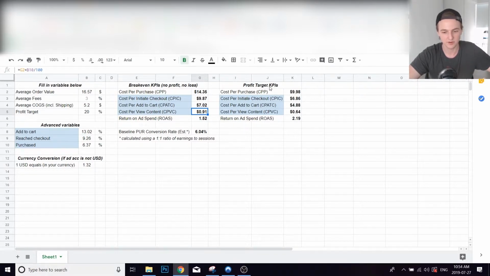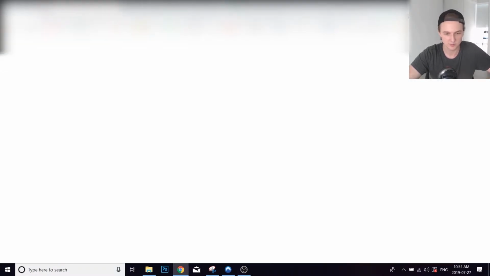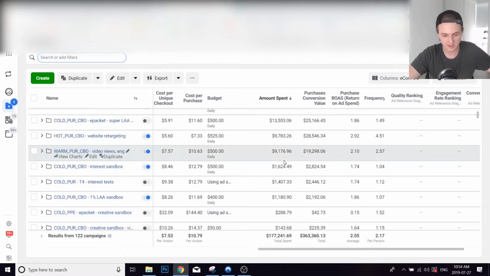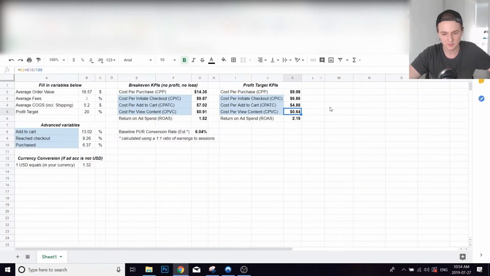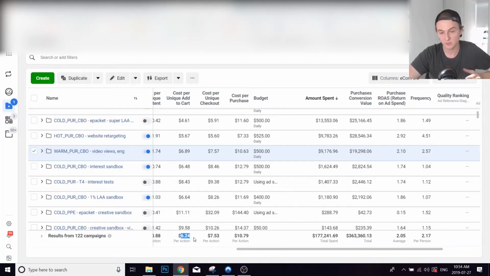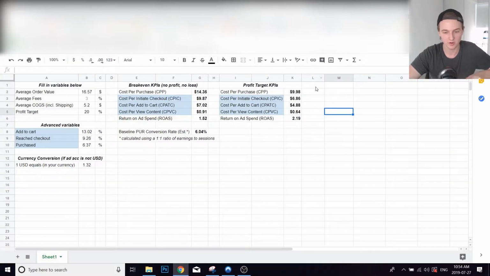Same thing here, right? For my profit target KPIs, now I know that if I want to hit my 20% profit target, I need to spend about $7 per initiate checkout on average. I need to spend $5 per add to cart on average. I need to spend 64 cents per view content on average, right? If we look at how this compares to my real metrics, you'll see that my cost per add to cart this month was 6.24, and to be on profit target, I need to be at 4.88, right? So I was spending a little bit too much per add to cart, but like I said, Facebook doesn't track everything. So in reality, this would probably be right about on KPI.